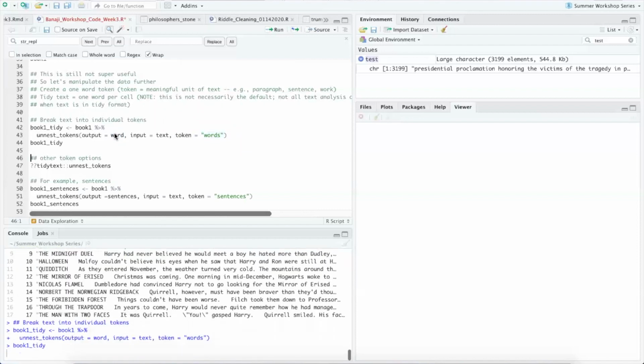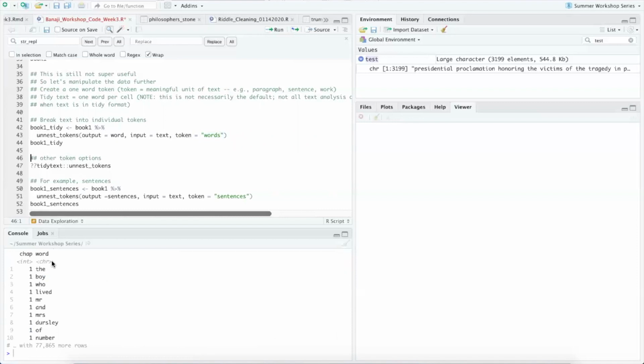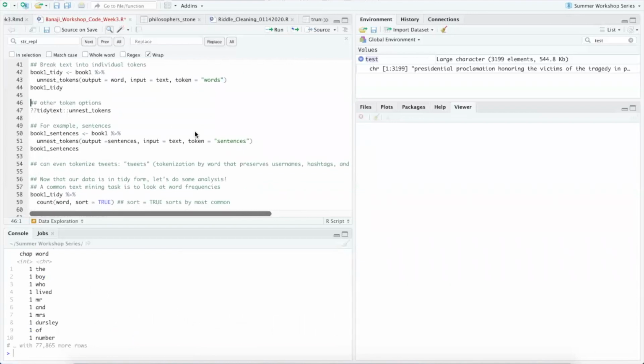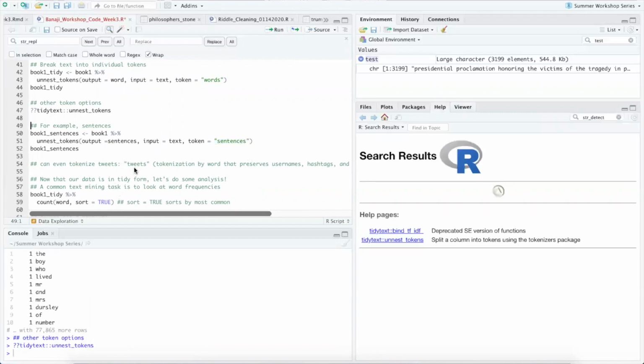So if I show you what that looks like, we can see that now we have almost 80,000 different rows rather than 17, and we have an individual word in each of them. Something that might be helpful for other things though is you can use different types of tokens. So unnest tokens allows you to tokenize by sentences. You can also tokenize by tweets, and that preserves things like usernames and hashtags.